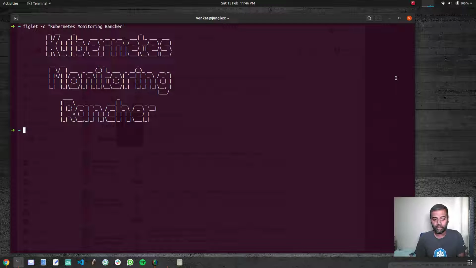So I'm going to be showing you how to deploy Rancher first as a Docker container, not inside the Kubernetes cluster, but outside the Kubernetes cluster. You can also deploy Rancher inside your Kubernetes cluster, but I would like to keep it external.